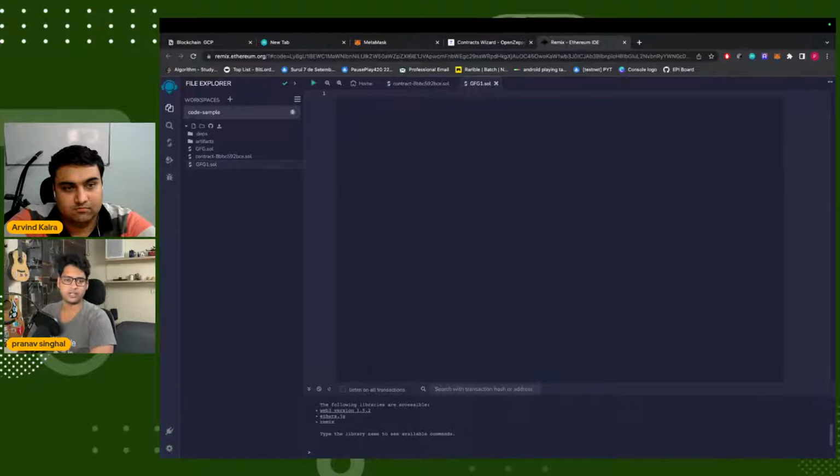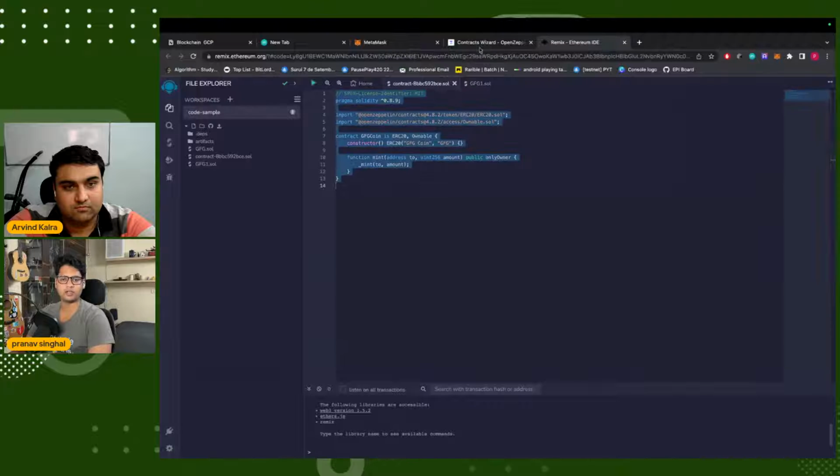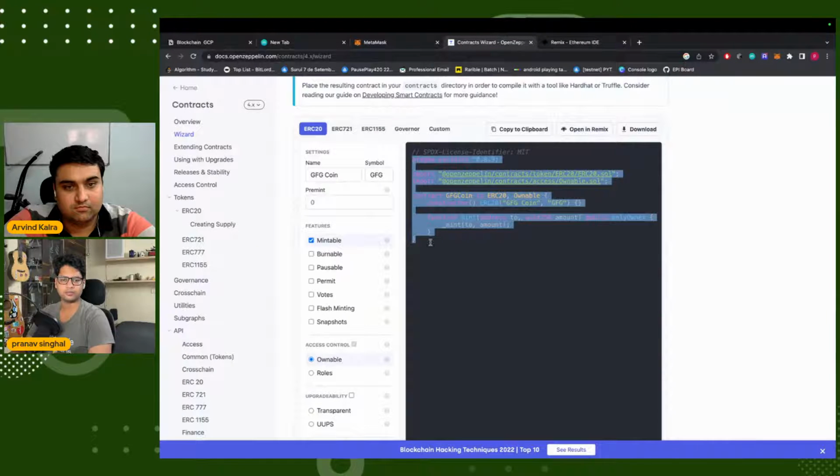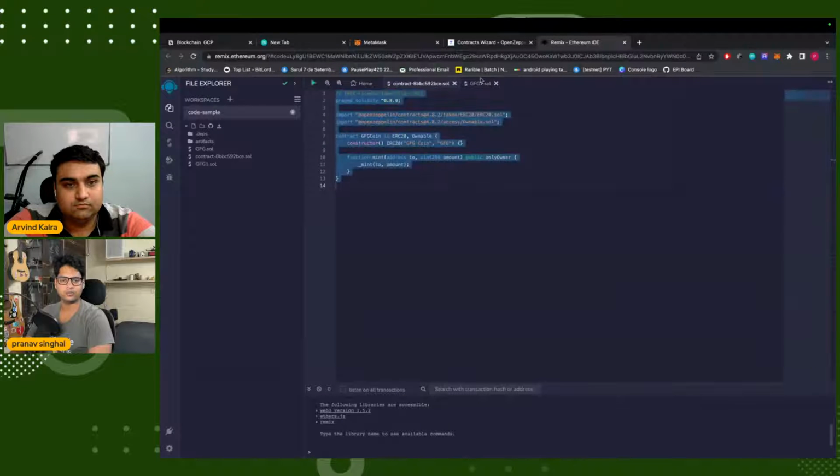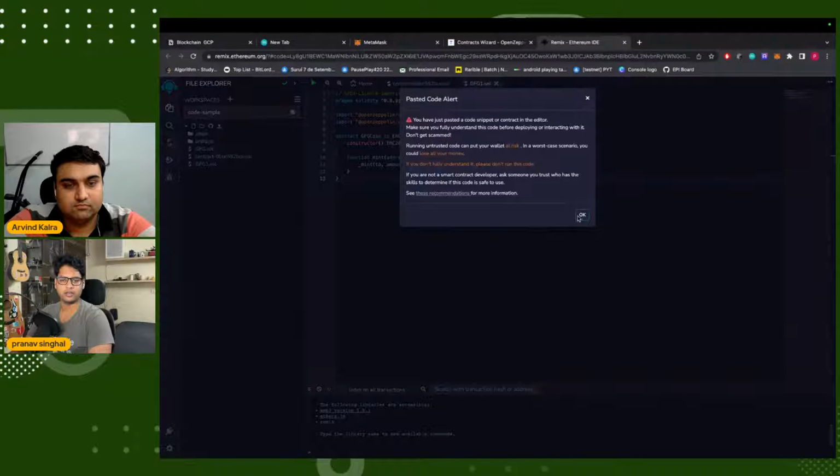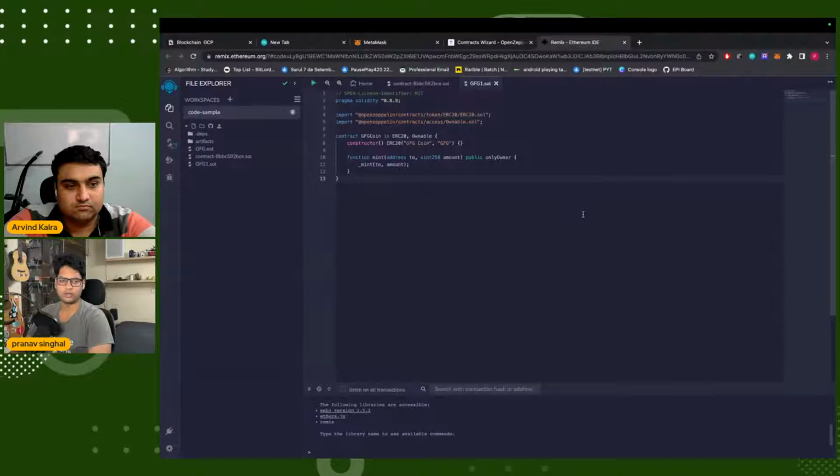Sol here stands for Solidity because that is the language that we're using. Paste the code from the wizard, along with the license, into the contract that you just created. It's going to give you a warning that you have just pasted the code from an editor, just to make sure that you know what you're doing. Since we are in the development mode, that is not much of an issue for us.